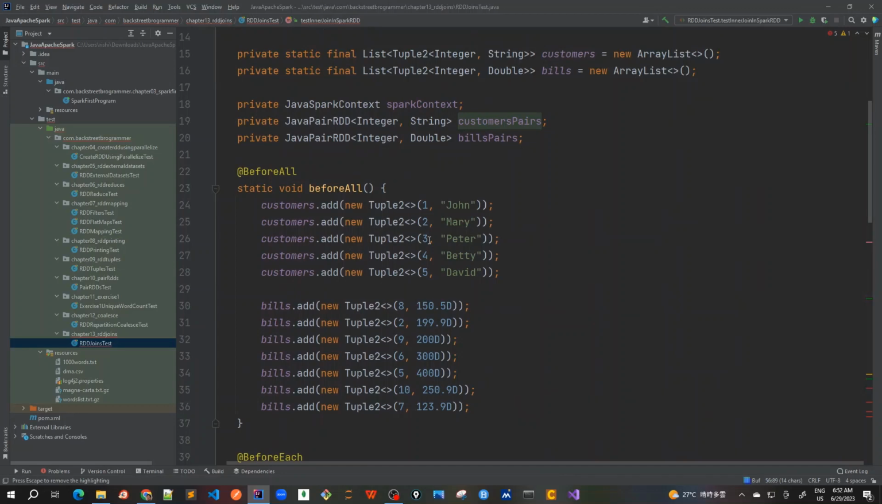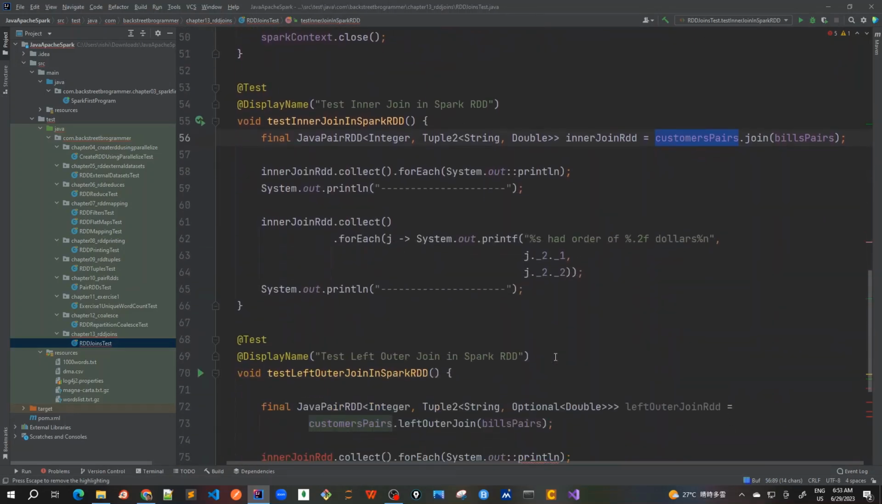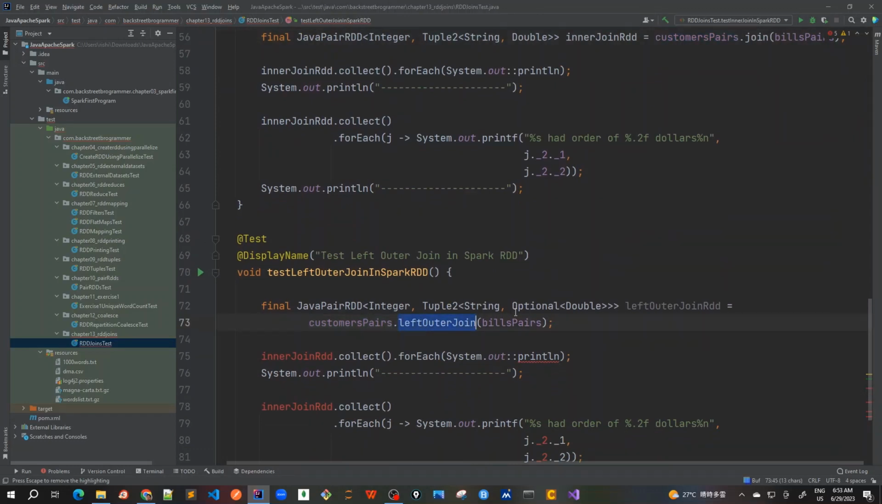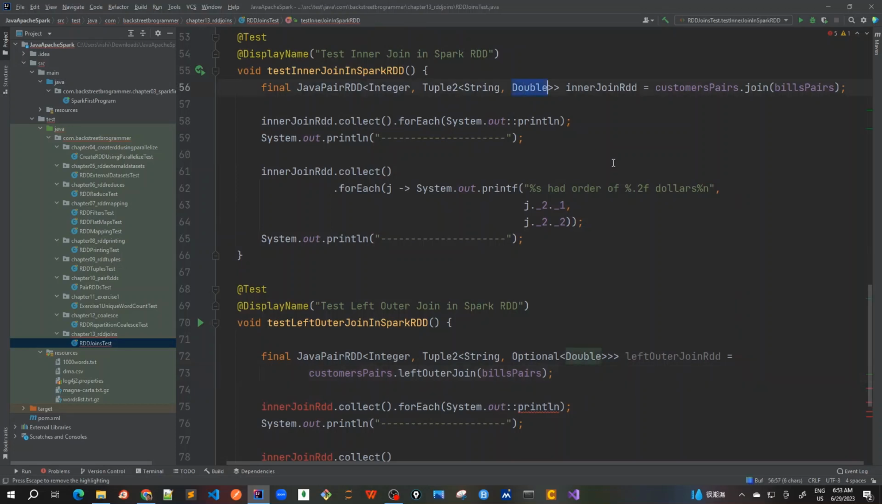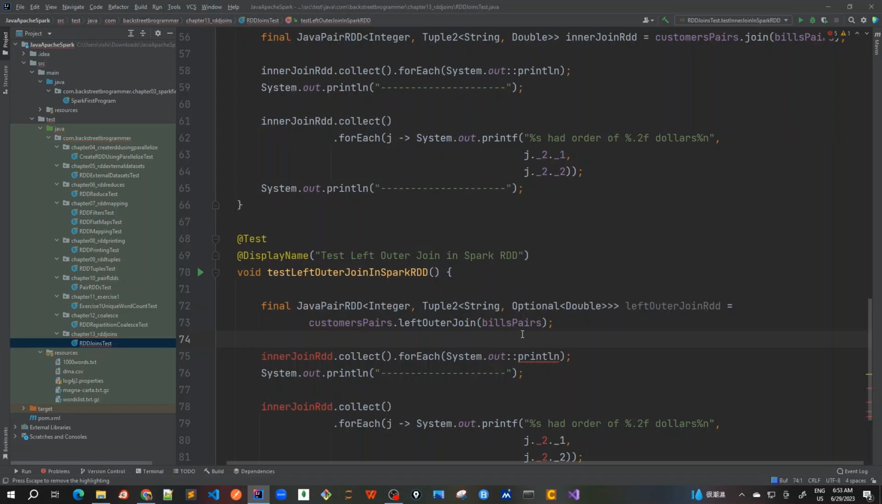So it will take all of the elements, and because the bills are not present for each of them, once we call this left outer join, the bill cannot be present for each customer, that's why we have marked it as optional. And this is quite fair, as the left outer join already takes care of this. By optional in Java, as we know, it can contain an item or not contain an item. So that's why this is slightly different than the inner join, where we are guaranteed that we'll have a double here. Okay, so now let's proceed with our test case.